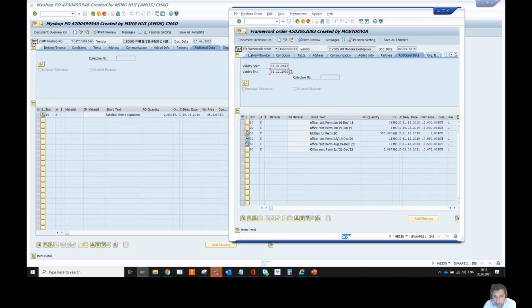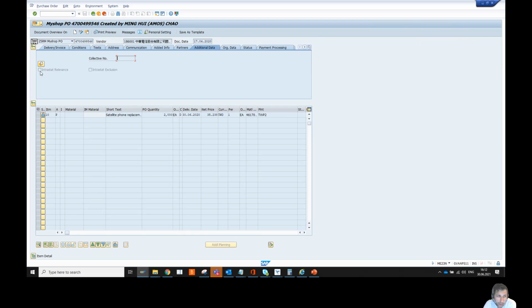In additional data in a framework order, you see the validity dates. In the regular documents, you see nothing. On the organizational data, you always see purchasing organization, purchasing group, and the company code. Very useful whenever you want to see on which levels the data is maintained for this document. You may just check here and understand how it goes.